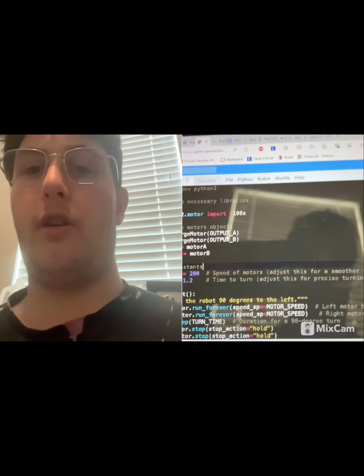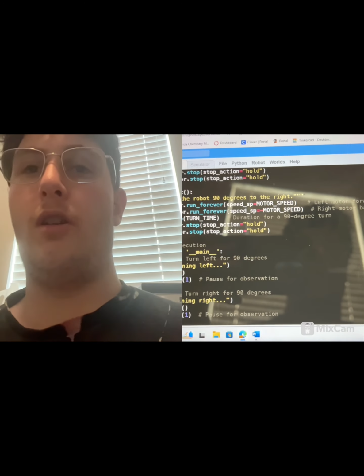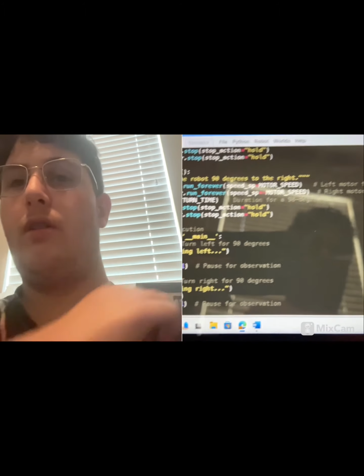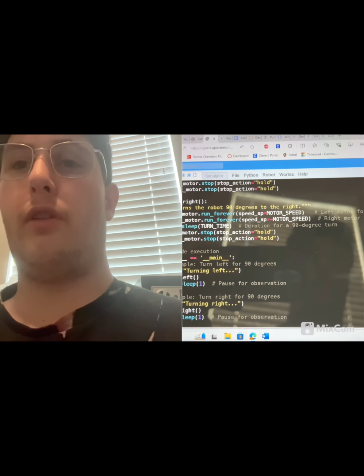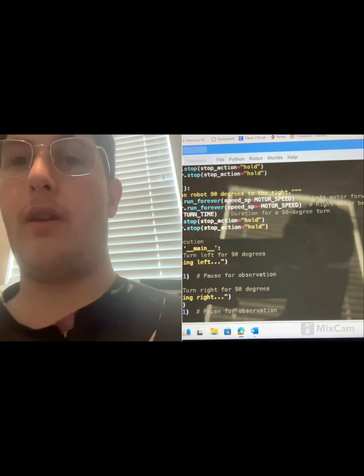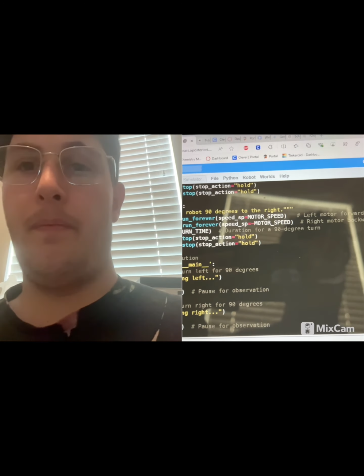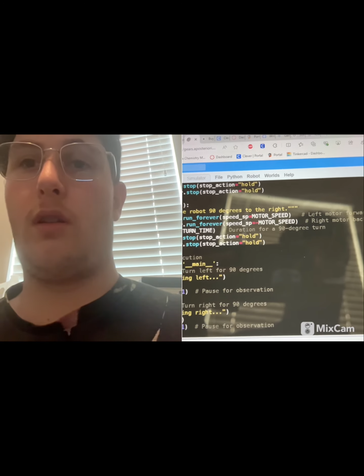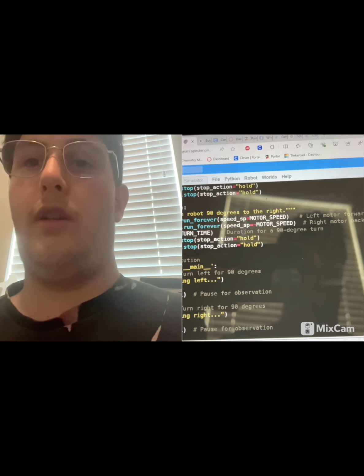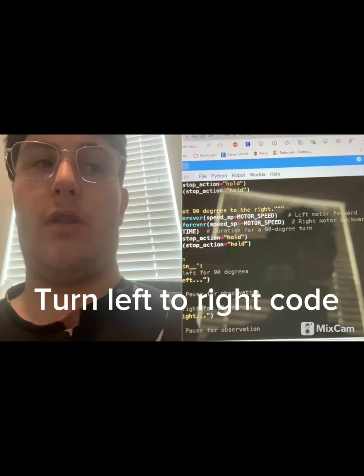The main code execution. The program tests the turning functions by first calling turn left followed by turn right. It prints a message to indicate the current action. Time.sleep(1) adds a pause between each turn for easy observation. This allows us to observe each turn in isolation and ensure the function works as expected.